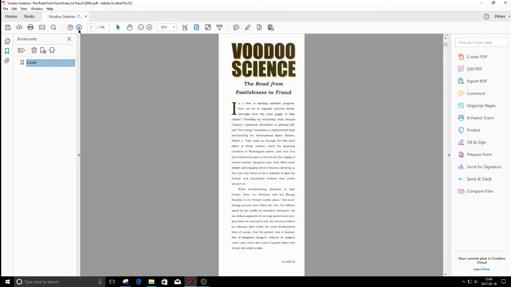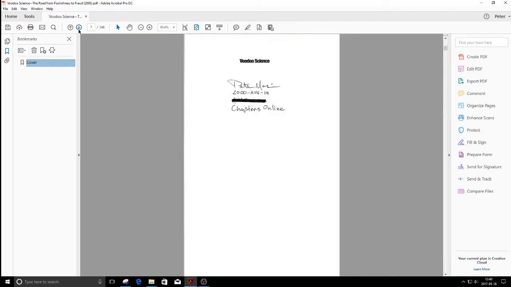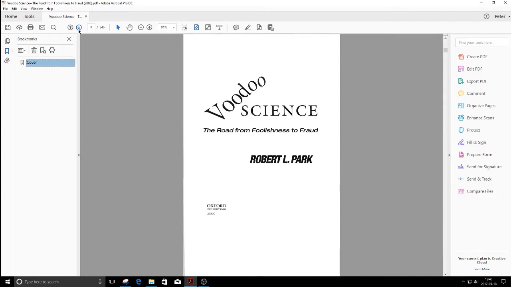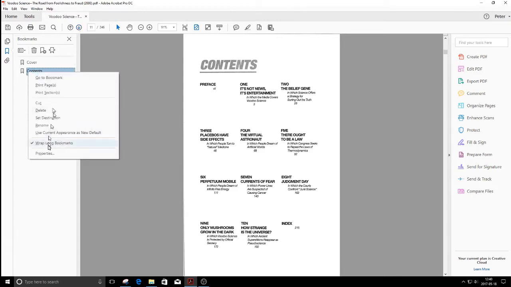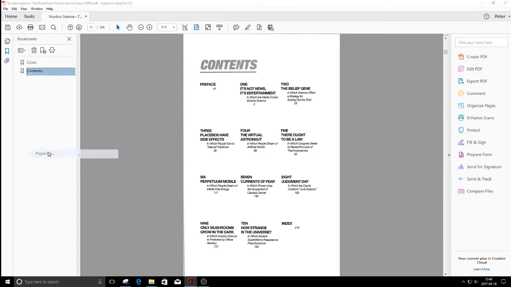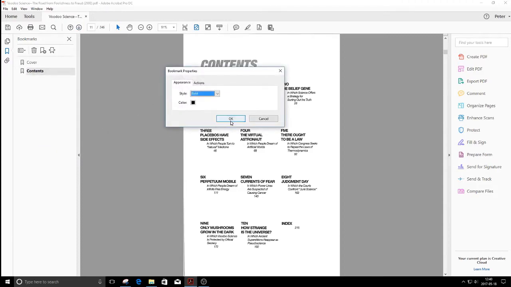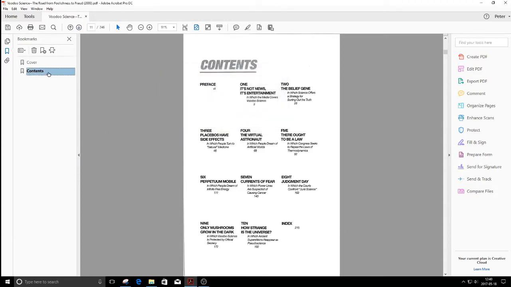So, getting back to where we were, I then scroll down to the table of contents page, press Control-B, and type contents. Because that's kind of an important one, I like to make that bold. So right-click, Properties, B for bold, OK. You could also make it italics and different colors. It's a little more than I want to do, but certainly you can feel free to do it.